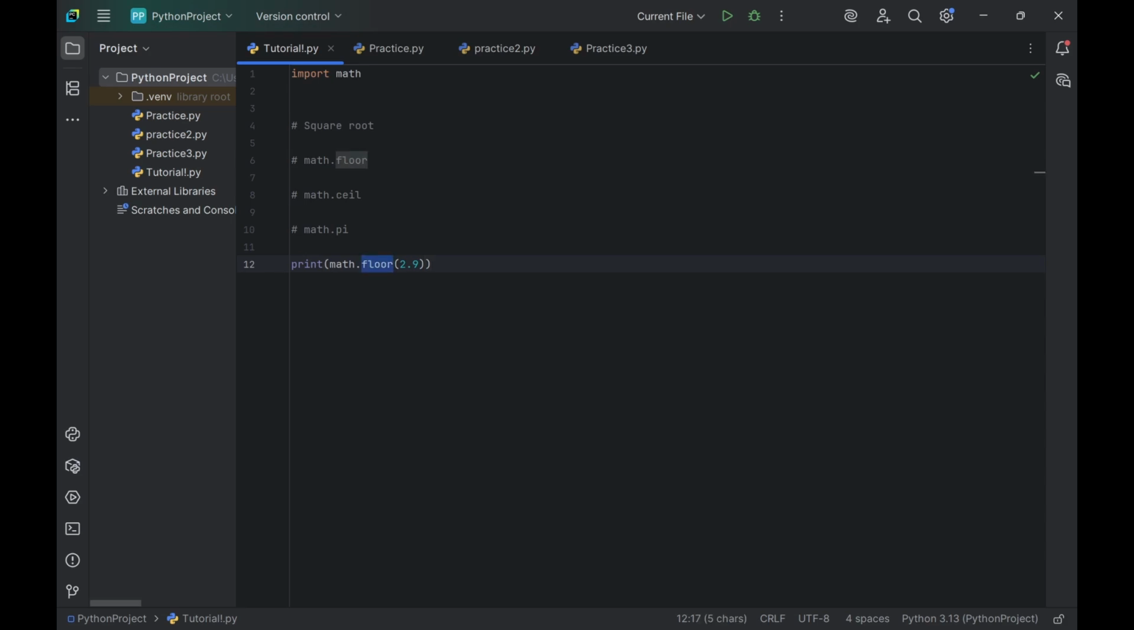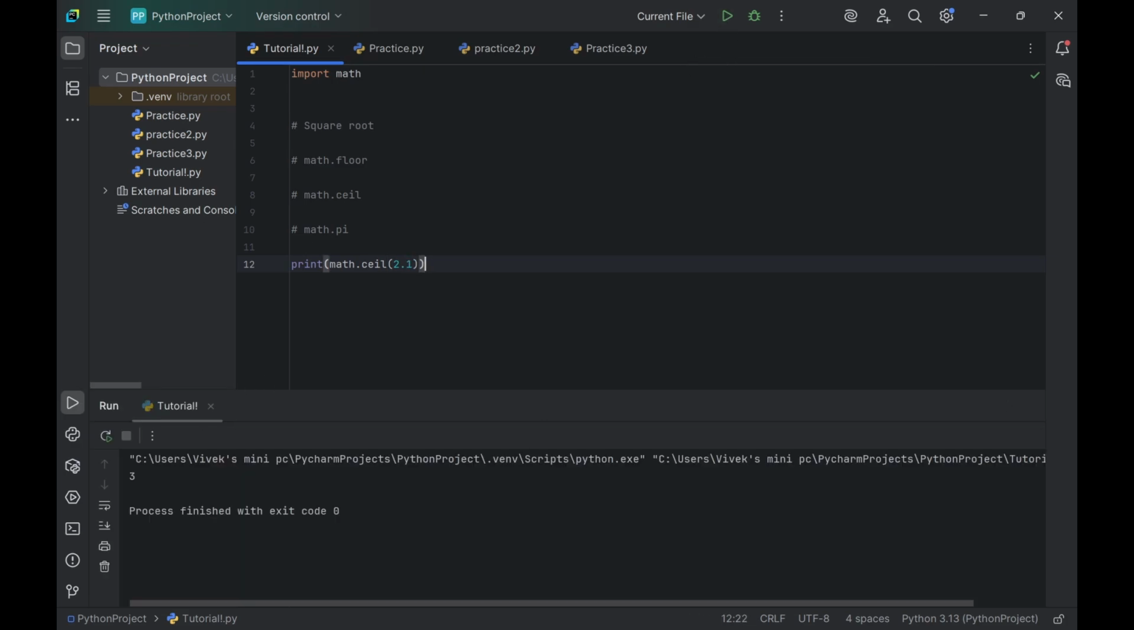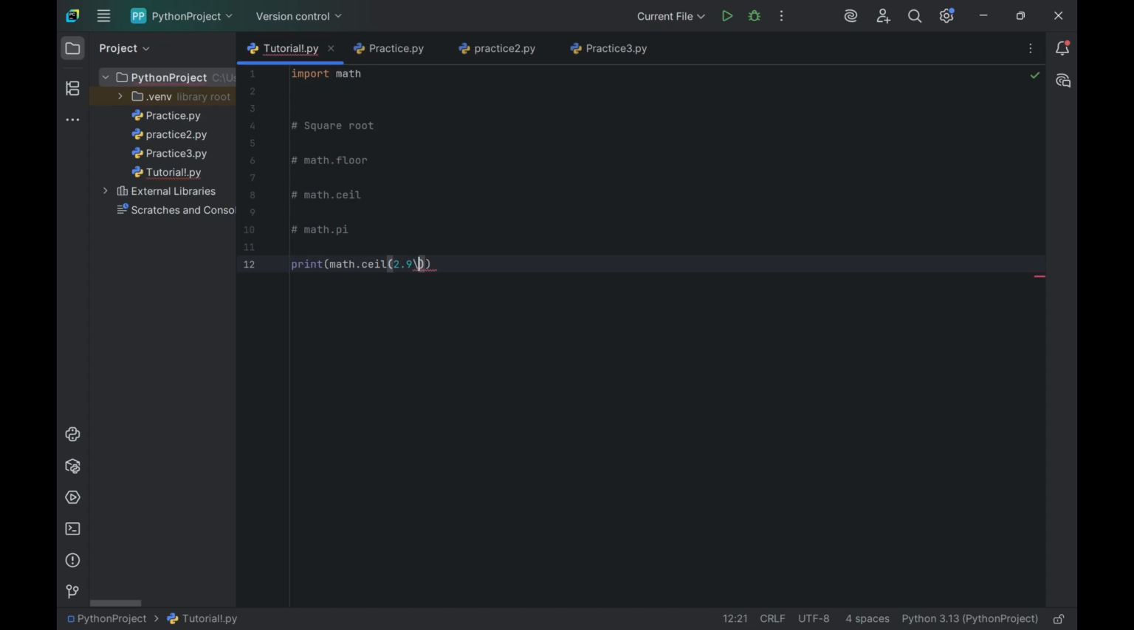What if this was math.ceil? Math.ceil rounds the decimal up. If I run this command right now, actually, let me change this to 1. There you go, now it's more convincing. It's going to give 3. Even if this was 9 and I run the command, it's still going to give me 3. So basically math.floor rounds the decimal down, or cuts it down, and ceil rounds the decimal up.